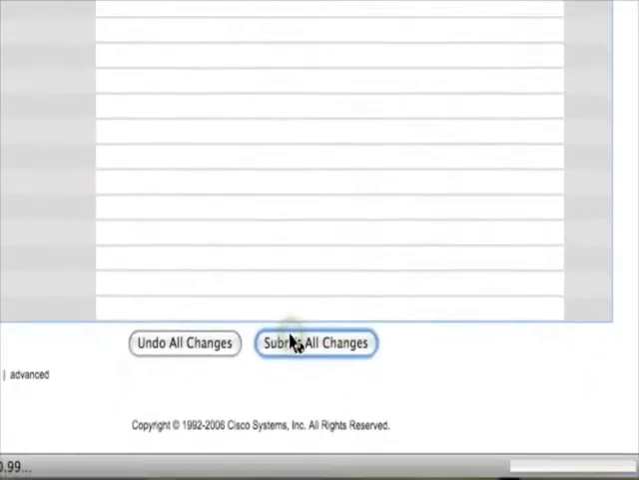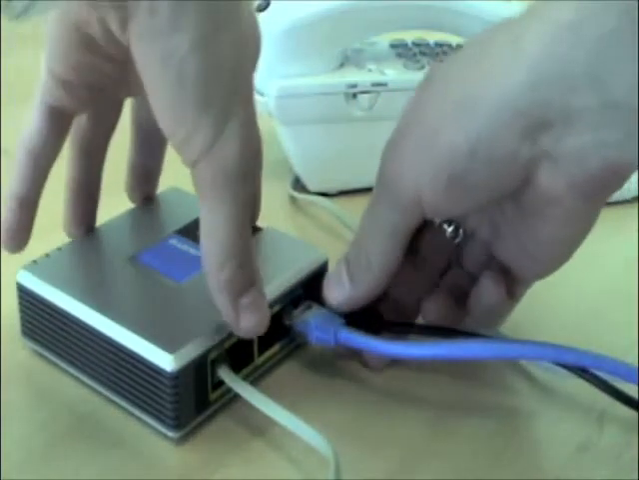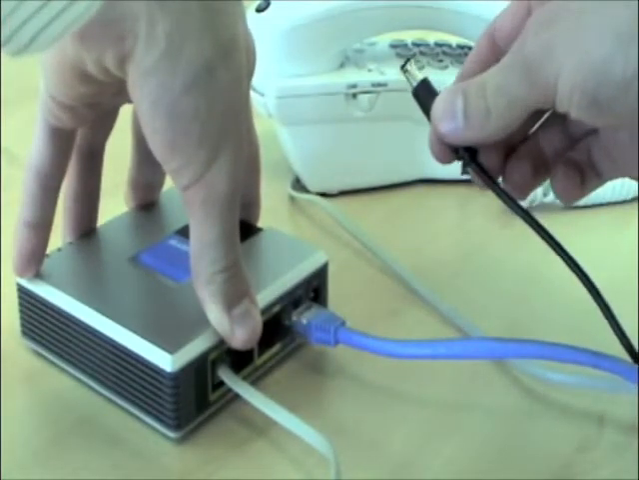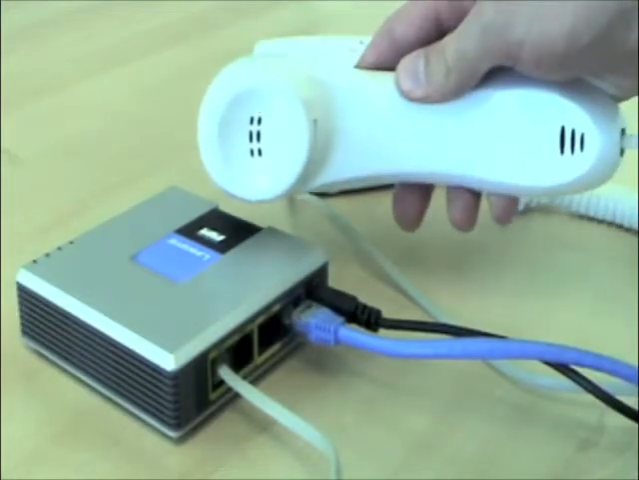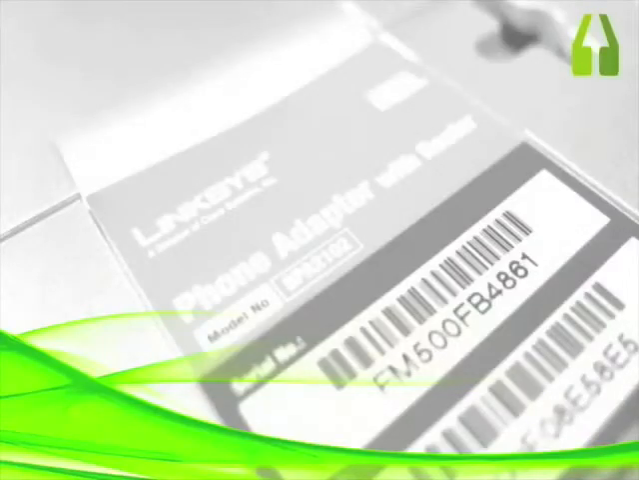The device will reset. As a final check, unplug the Linksys adapter, wait 10 seconds, and plug it back in. You should now be able to pick up the handset and hear a normal dial tone. Congratulations! Your ATA is connecting your phone or fax machine with Aptella.